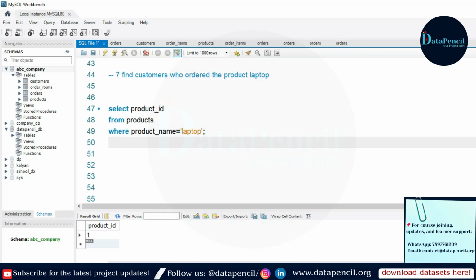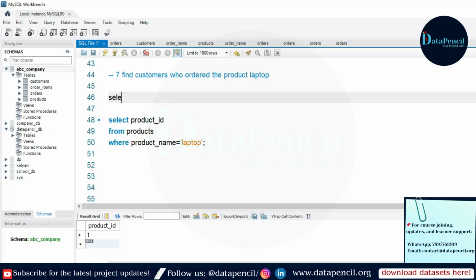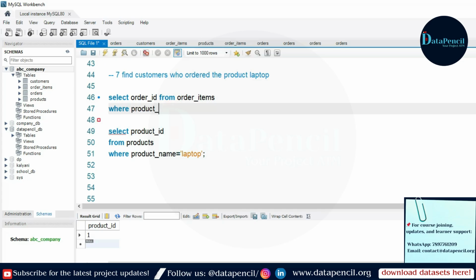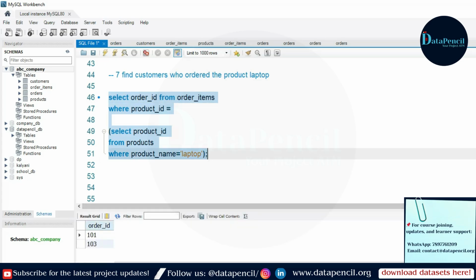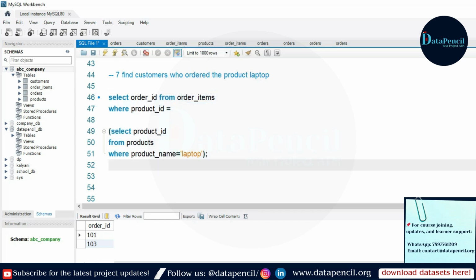Now in the second step, we will collect the order IDs of this product. For this, we will write select order ID from order items table where product ID is equal to this 1. So this is a subquery now. When you run it, you will have the order IDs of this laptop only. Now we get the order ID.